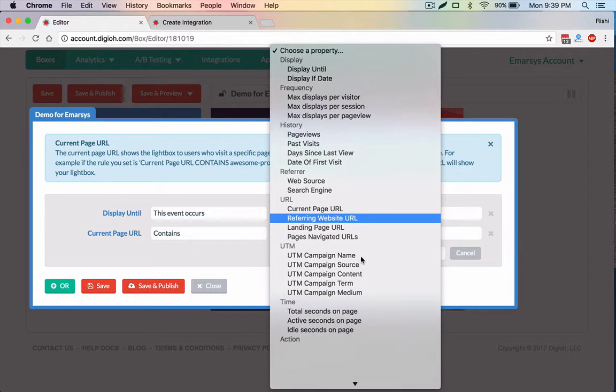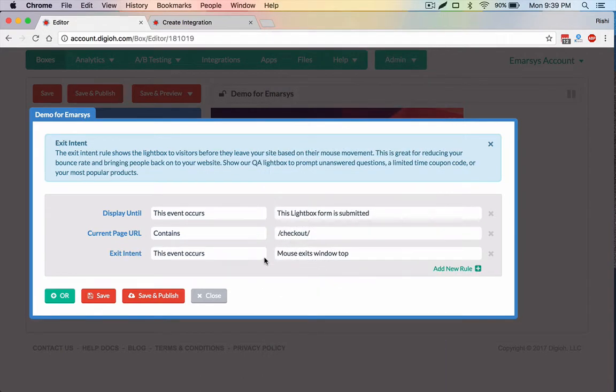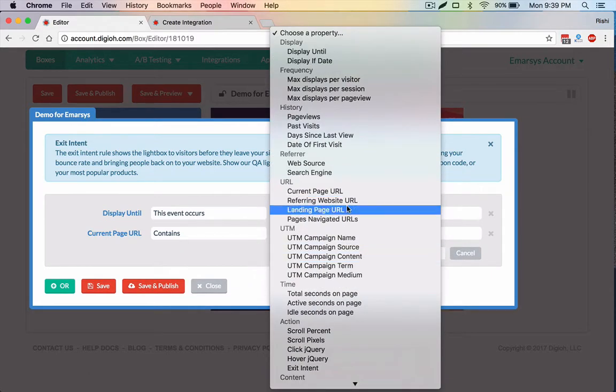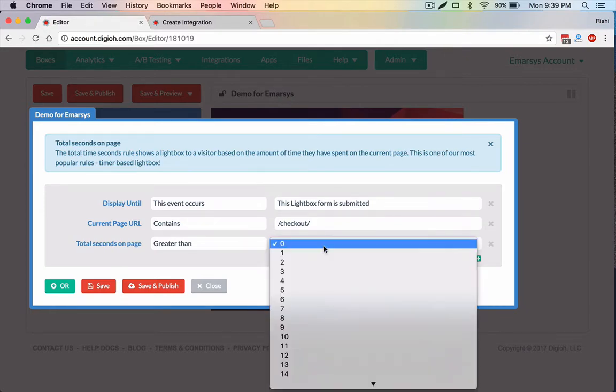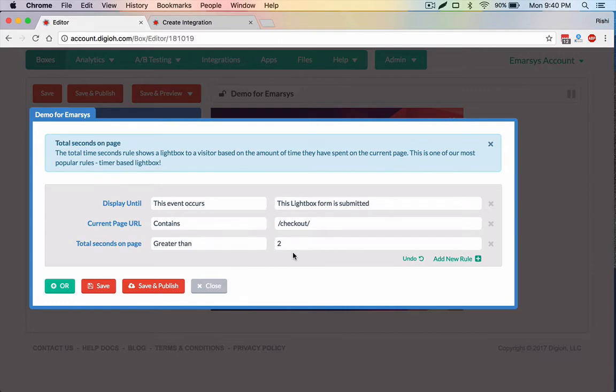One of our biggest rules here is an exit intent action. What we do is we monitor every mouse movement on the page, and when the mouse leaves the page, it triggers. So in this case, we're going to target the checkout page, and then only when they leave the top of the window. Now we can remove this and be a little bit proactive, and say total seconds on page is greater than 2. So now, they're on the checkout page, they've been on the site for over 2 seconds, and it's going to trigger the lightbox.